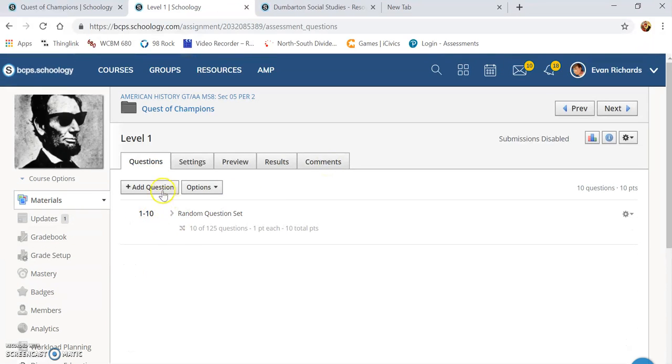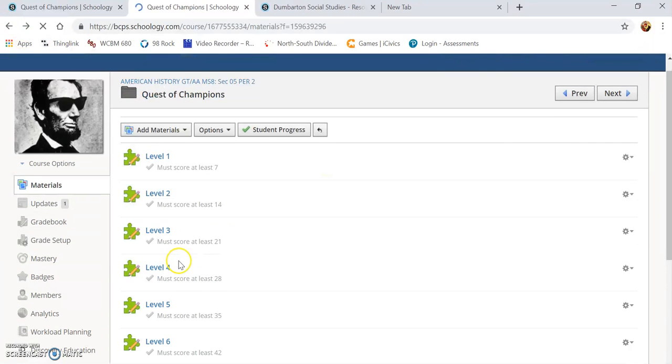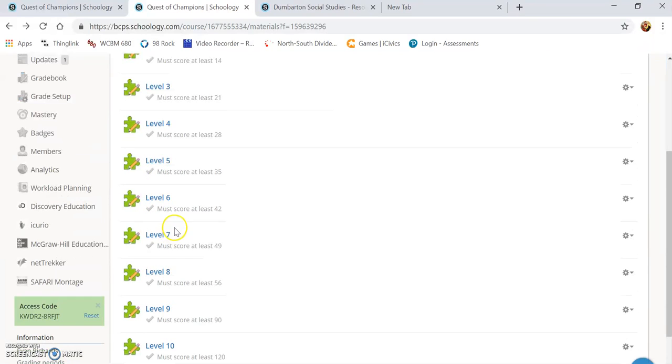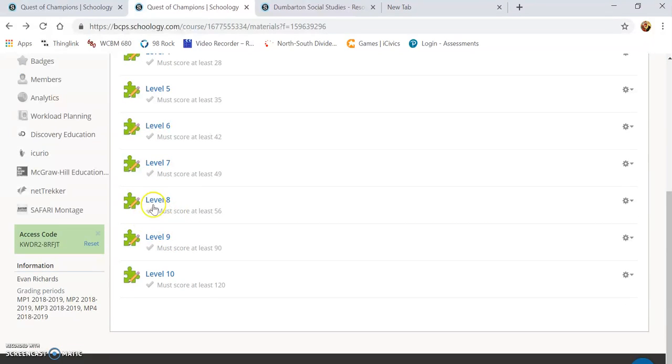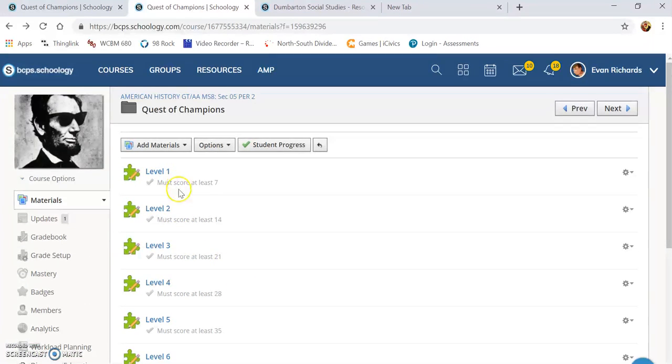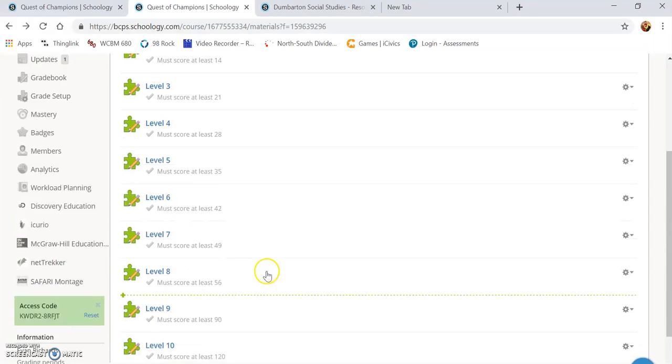Level 1 has 10 questions. Level 2 has 20 questions. Level 3 has 30, all the way up through level 8. Level 8 has 80 questions. Level 9 has 100 questions, and level 10 has all 125 questions. So students can start in level 1 and they can make it all the way up to level 10.